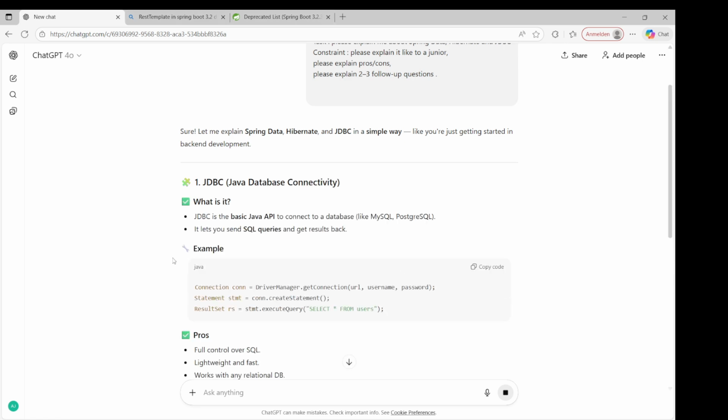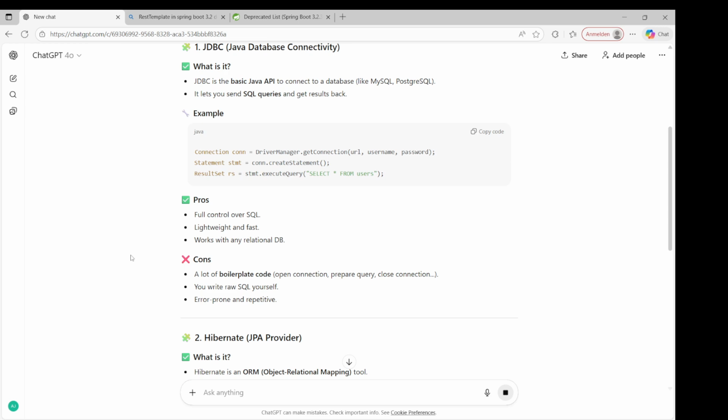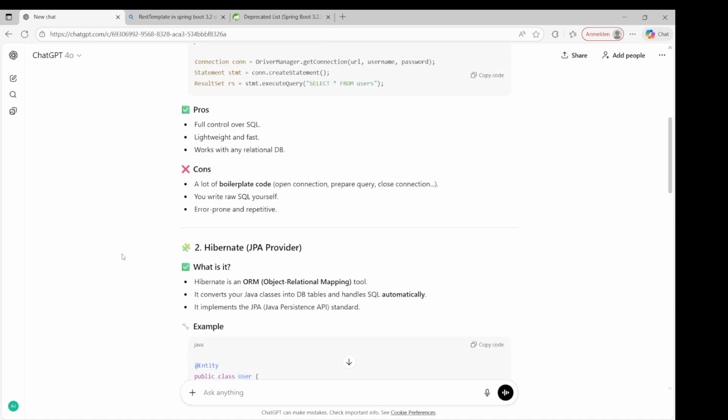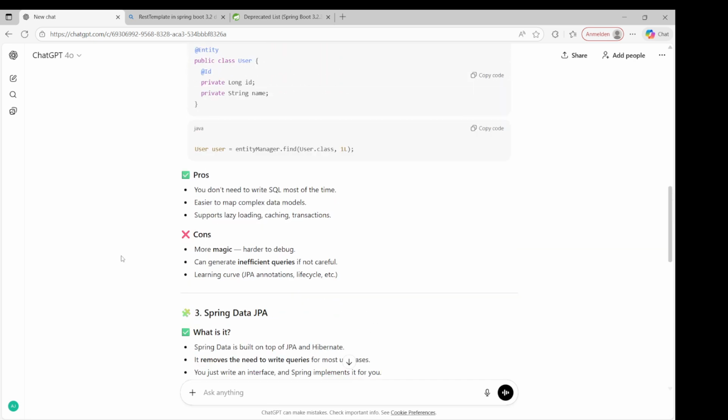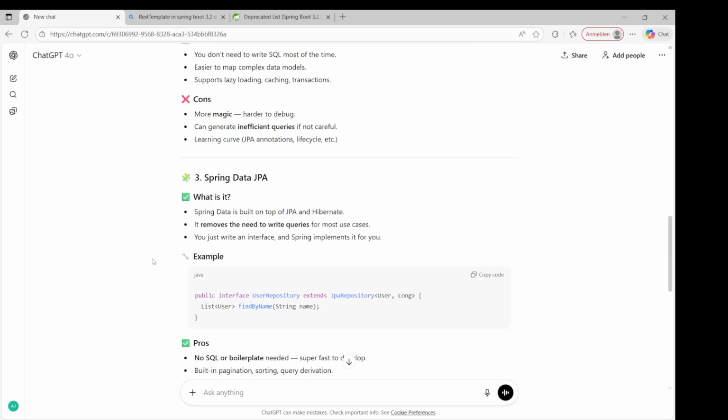JDBC: full control over SQL, lightweight, fast, but with a lot of boilerplate code. Okay. Hibernate follows ORM, so it converts Java classes into database tables and handles SQL automatically. This is the advantage of Hibernate. You don't need to write SQL most of the time. Easier to map complex data, supports lazy loading, caching, transactions. Cons: more magic, harder to debug, can generate inefficient queries if not careful. There is a learning curve because we need to know about JPA annotations and lifecycle.